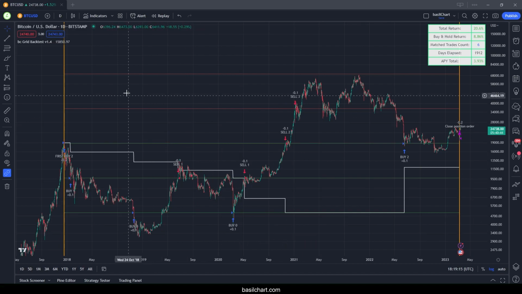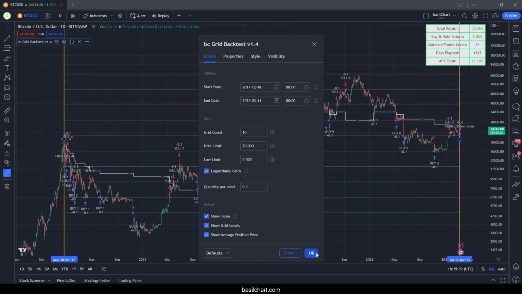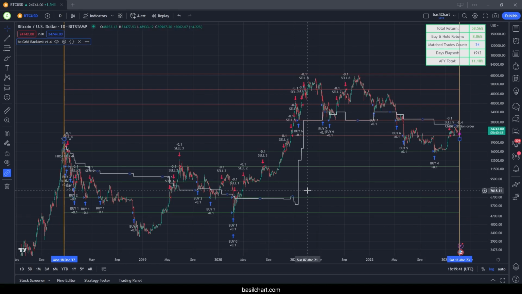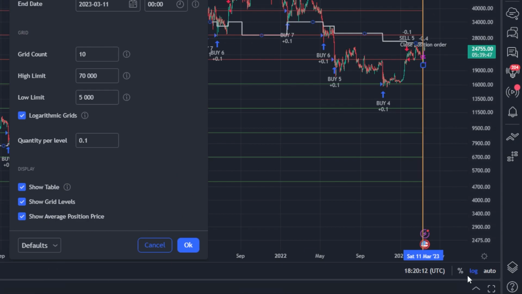Actually, let's increase the grid level so we will have more enjoyable view. Looks good. Next setting we have logarithmic grids. We already did cover that, but to cover it once more, it is tightly related to this setting right here. Both need to be checked in order to have correct grid levels.